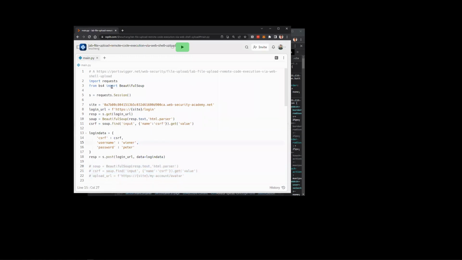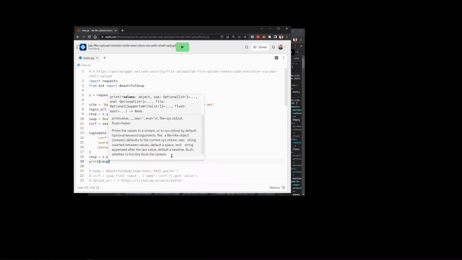So this is our initial program. It crafts the login URL and then retrieves that page, because we have to get the CSRF token off of that page. It parses the CSRF token out of the page, and then does the form submission with the account we've been given, and posts that to log into the site. So I'm going to print the response here.